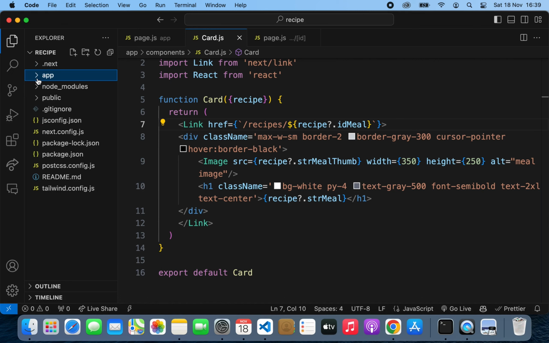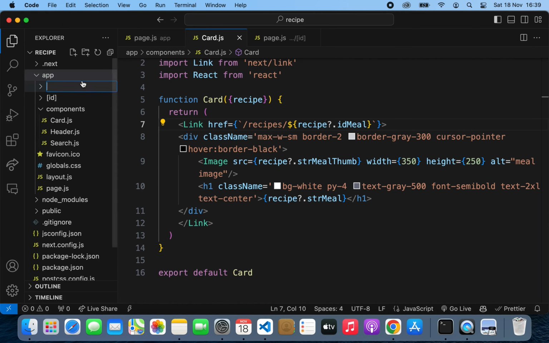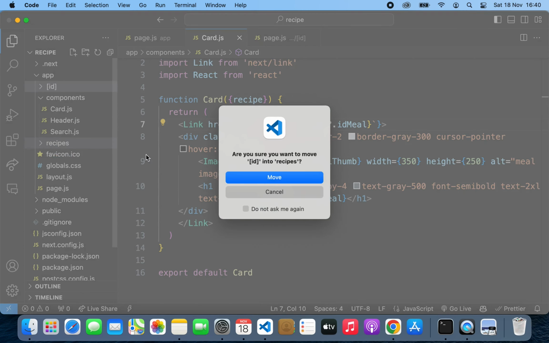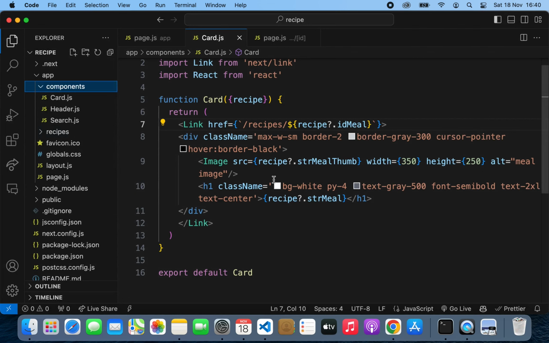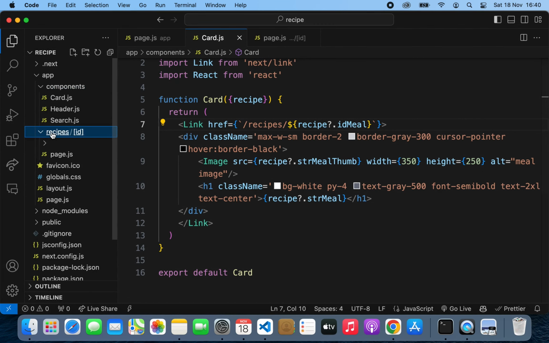Yeah, so slight mistake. Here we're supposed to have a recipes folder, and then we take this and put it inside the recipes folder. We move it there. Okay, perfect. So we now have a recipe ID.